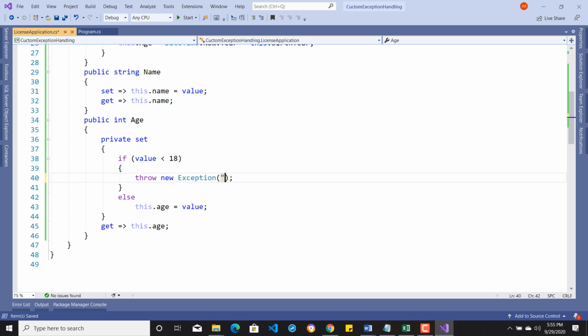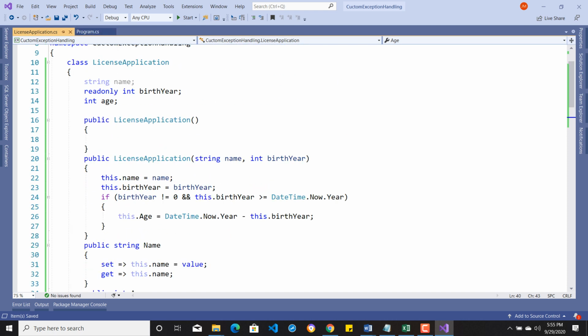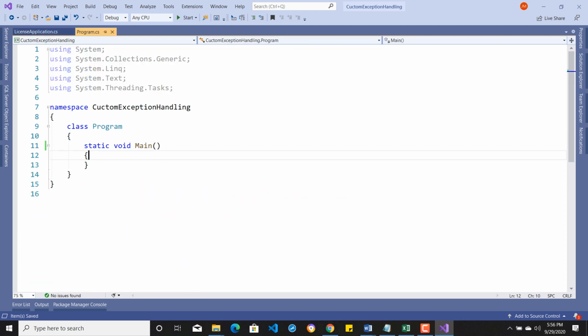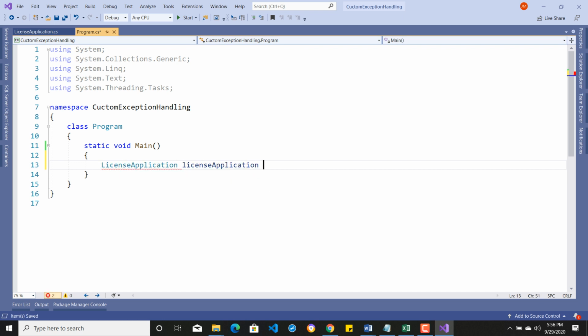Now the fact is, I do not want to throw an exception in this way. Rather, what I want to do is create my own exception class and then throw it myself. In the meantime, from Program.cs, what you are going to do is create an object of license application here, and say new LicenseApplication.